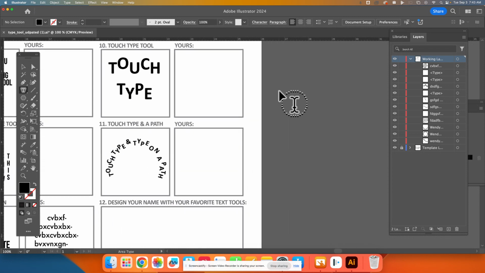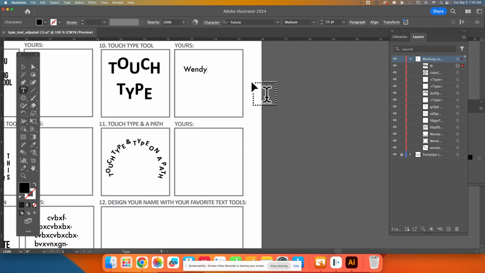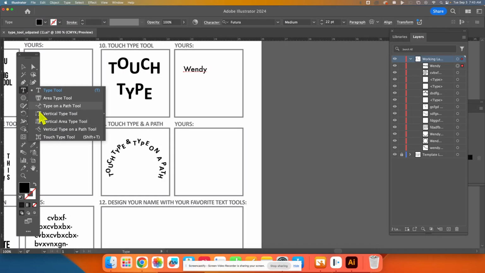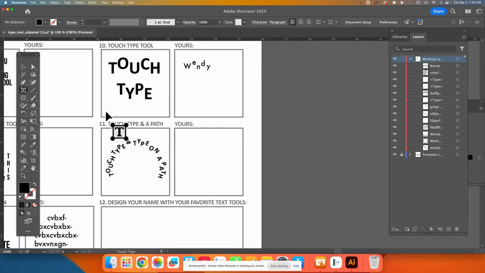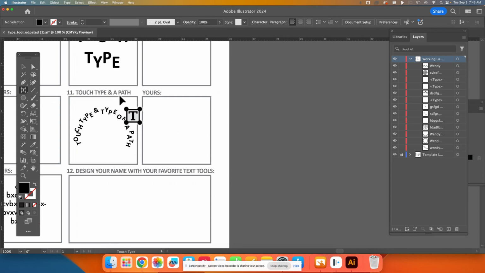Okay, number 10 is a new feature. So this is the touch type tool. So what I'm going to do is go to my regular type tool and I'm going to type out my name. And then what I'm going to do is come back in and go to my touch type. So this is kind of like when you were in your character panel and you were able to adjust the baseline of your text. Okay, so we have a baseline, ascender, descender. Okay, so the baseline is what your text sits on, and we're just going to move it up and down.